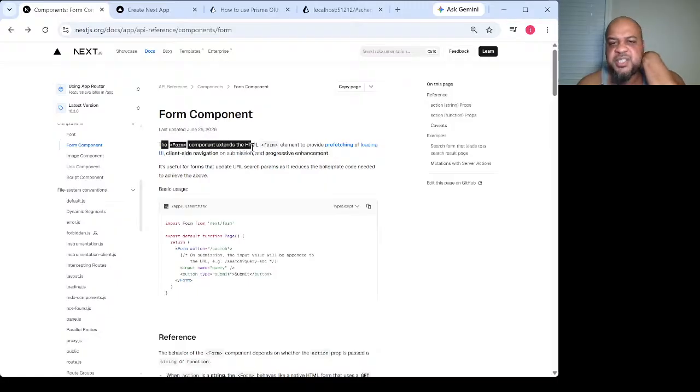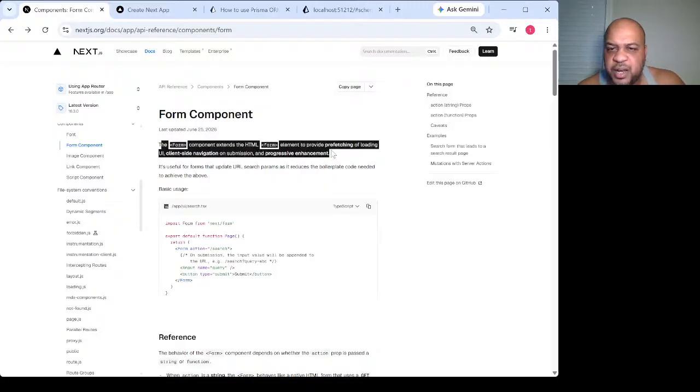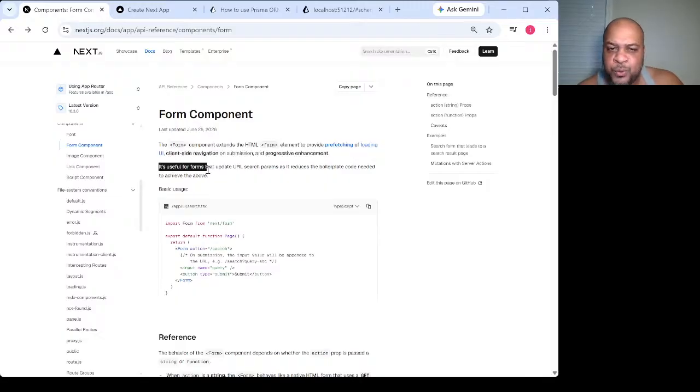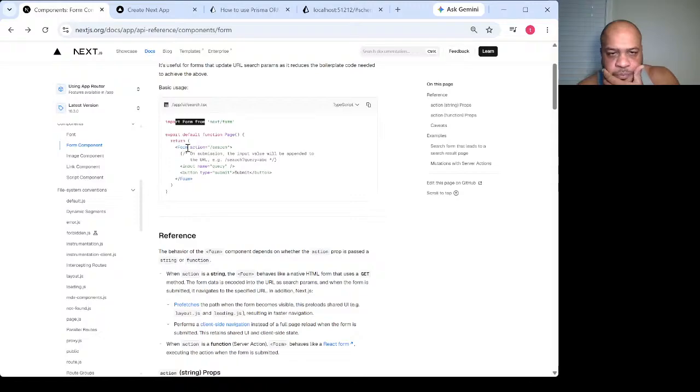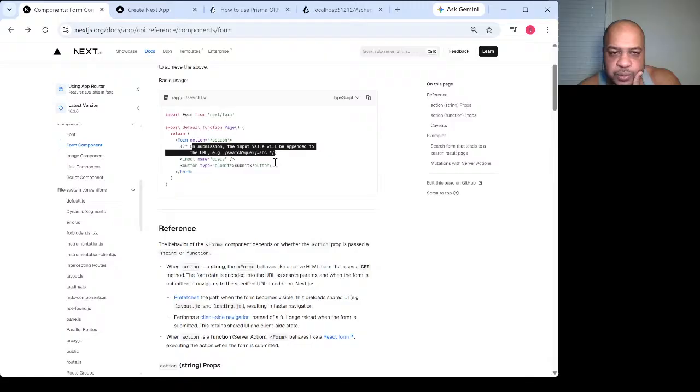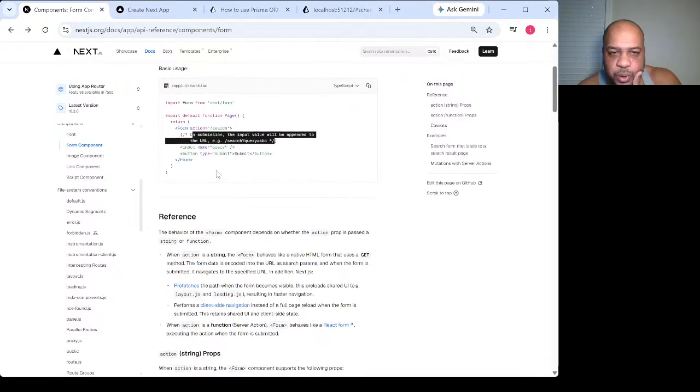The form component extends the HTML form element to provide prefetching, loading UI, client-side navigation on submission, and progressive enhancement. It's useful for forms that update URL search params as it reduces the boilerplate code needed to achieve the above. Basic usage: import Form, action search. On submission, the input value will be appended to the URL, e.g. search query ABC123. Make the name of it query, hit search.